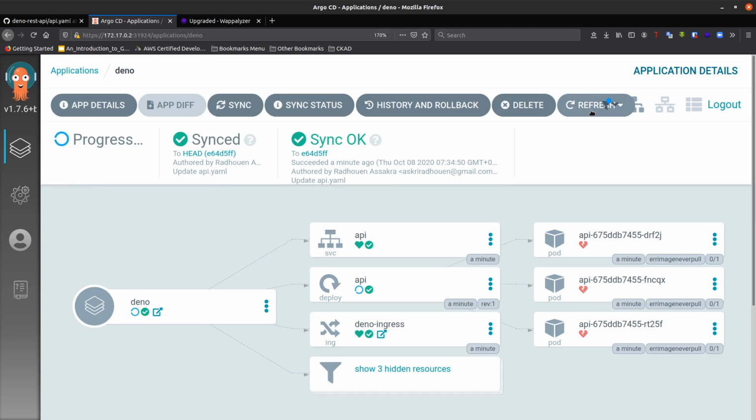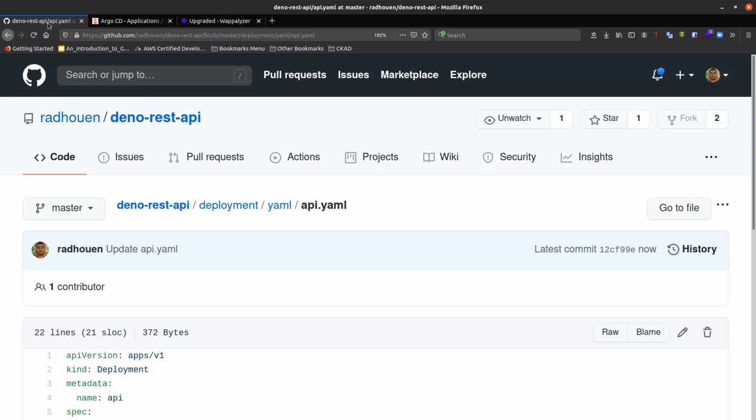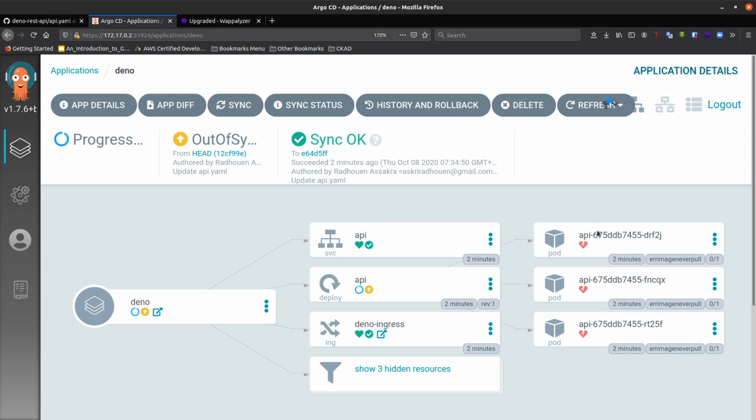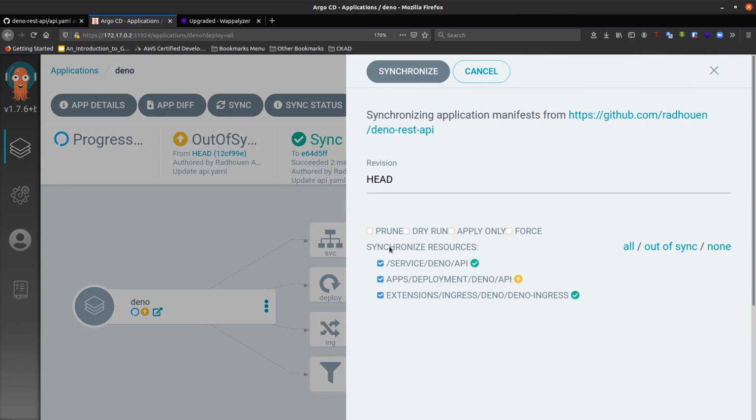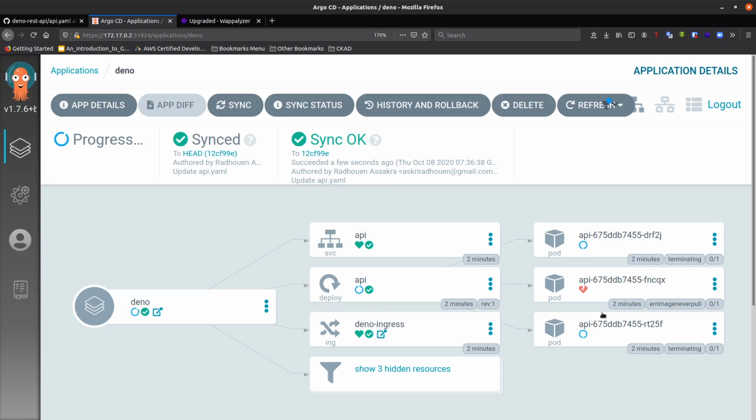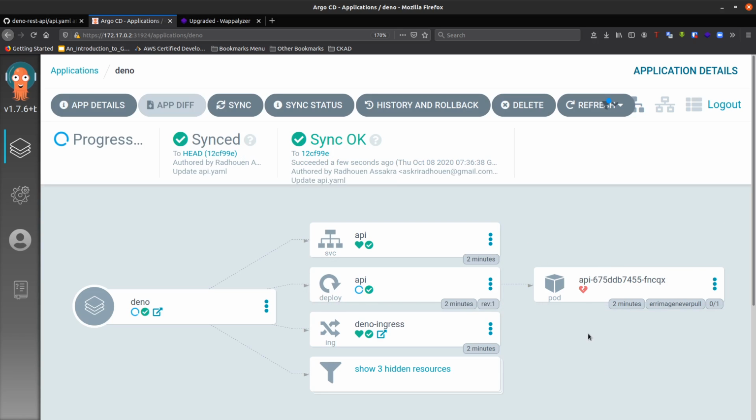As you can see, when we click refresh, the state changes to out of sync because the desired state is 1 replica, but we have 3 replicas. If we click synchronize, as you can see, some pods are deleted, like this pod, and we have only 1 pod. And as you can see, the number of pods goes to 1.